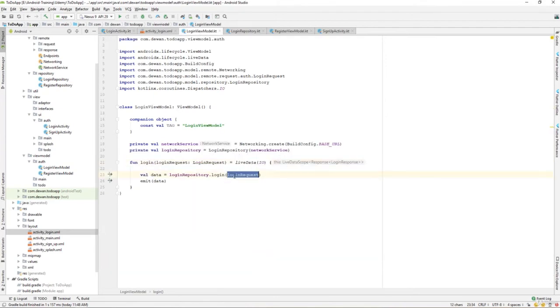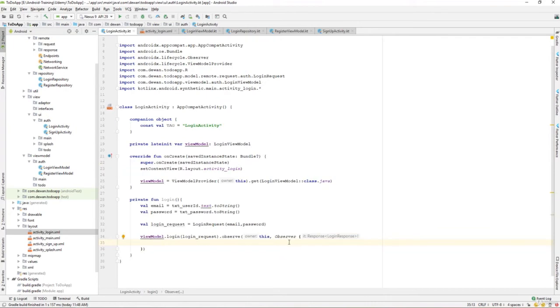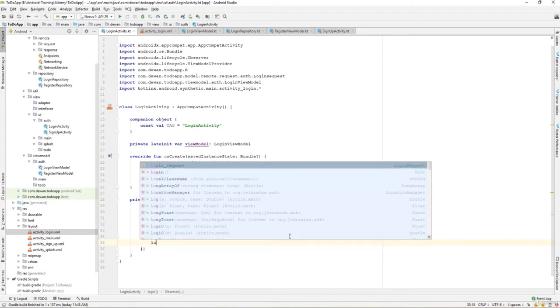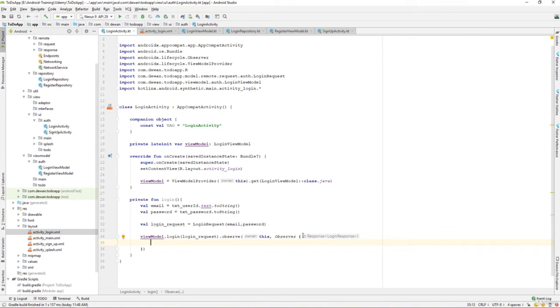Whatever we have, we have a live data, and we are observing on this live data, so that is of a login request. So whenever that's successful, then it should return some live data back to our login activity, and we are observing over here. And now we can check that, let's say, we can make use of just it.